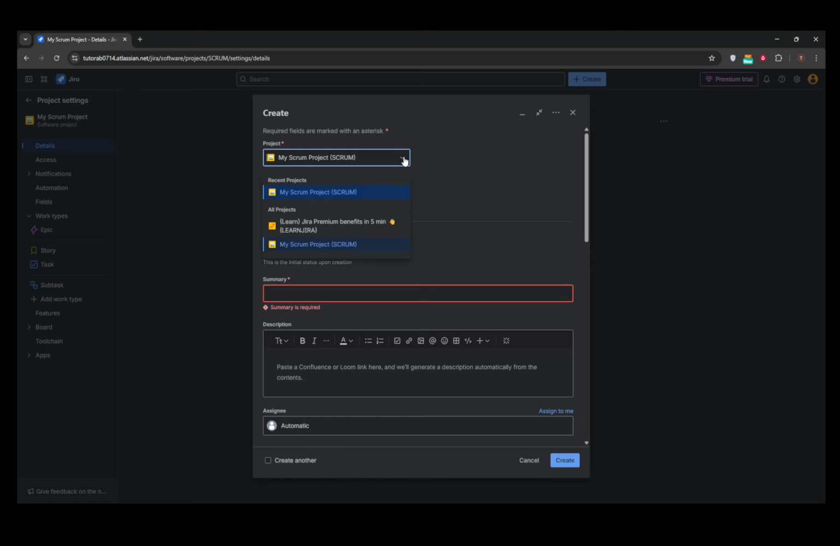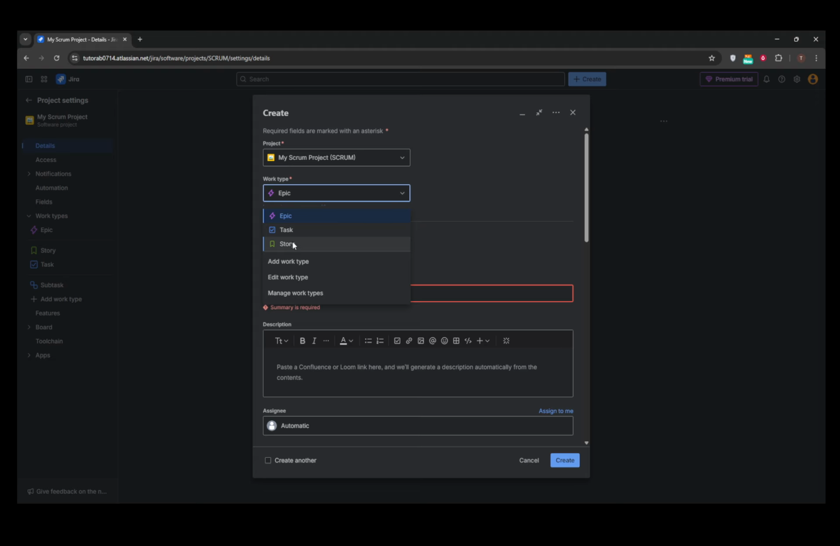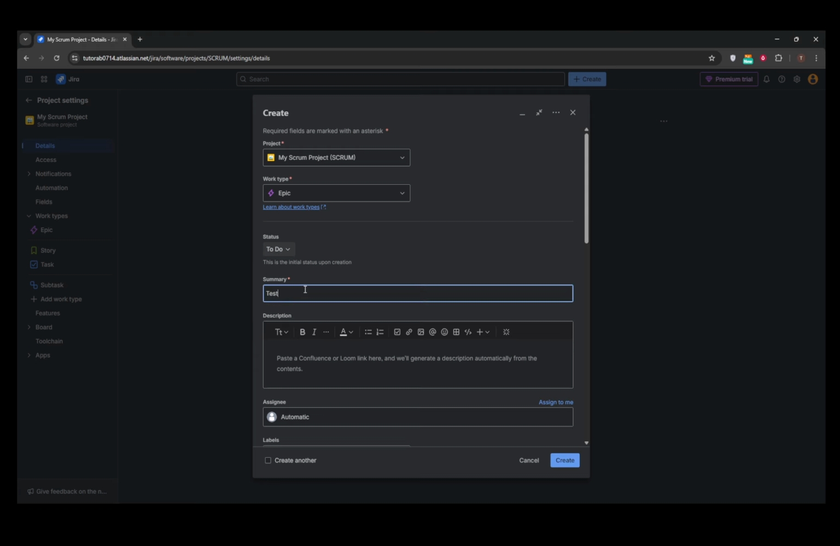Another handy option is utilizing the backlog view, specifically the Epics panel. You'll first need to navigate to the backlog of your board. If you don't immediately see the Epics panel, ensure it's turned on in the board settings. Once visible, simply click on Create Epic within that panel.